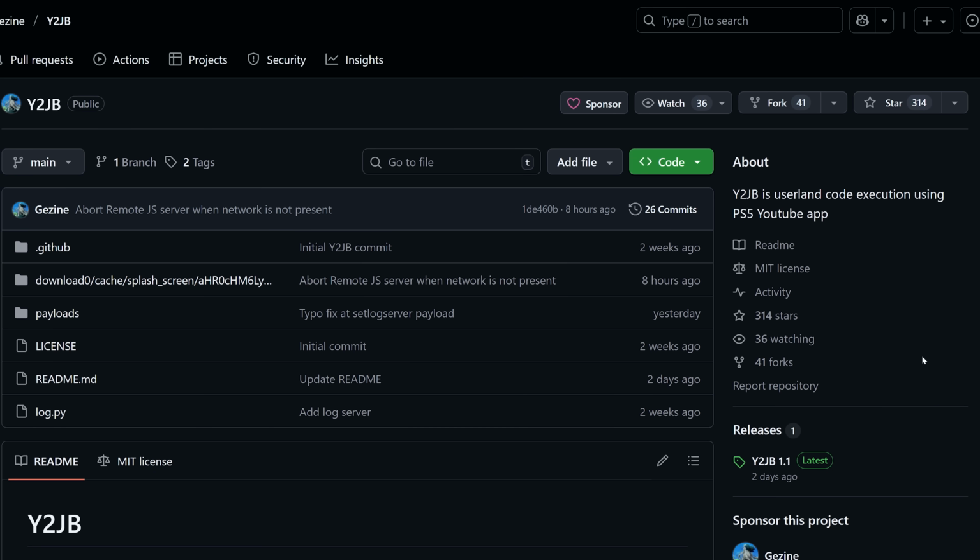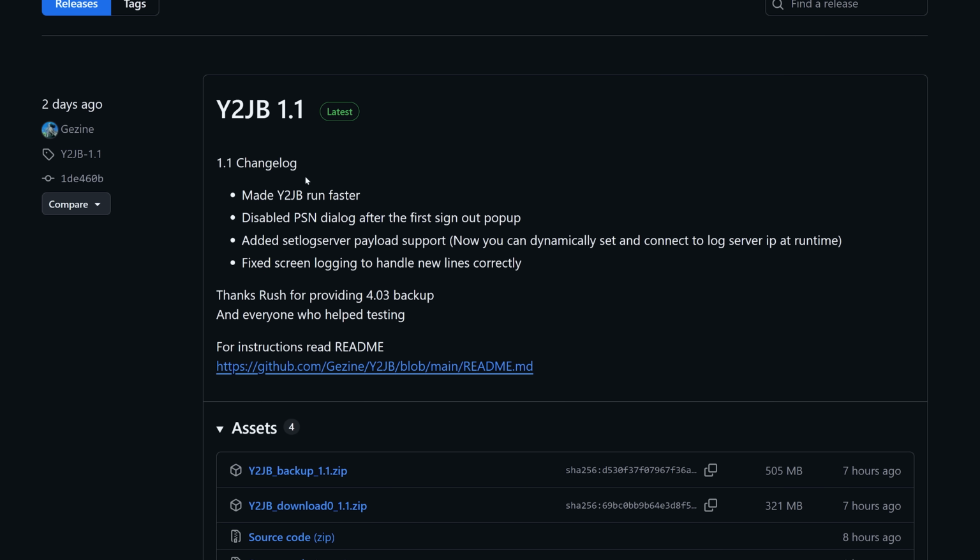We got the initial release of version 1.0, but now we're on version 1.1, which has already made a number of changes in just a day. We have a faster version of the exploit, so it runs faster now. It also disables the PSN dialog after the first sign out pop-up.